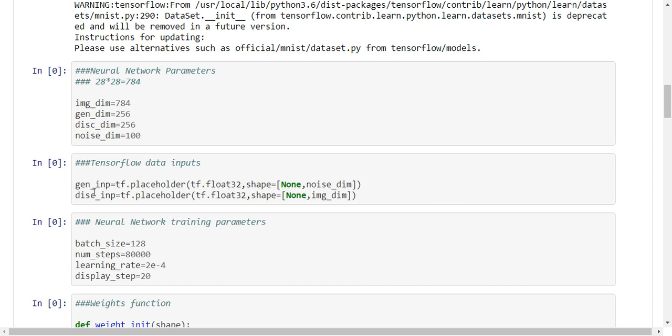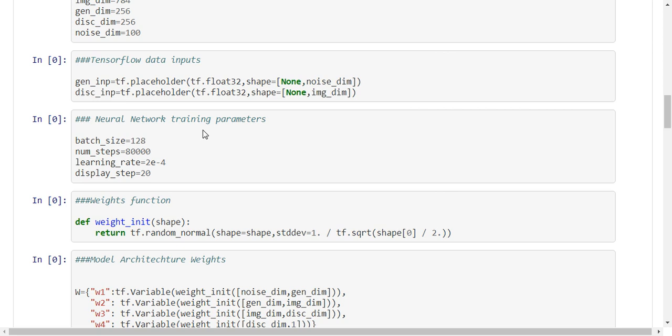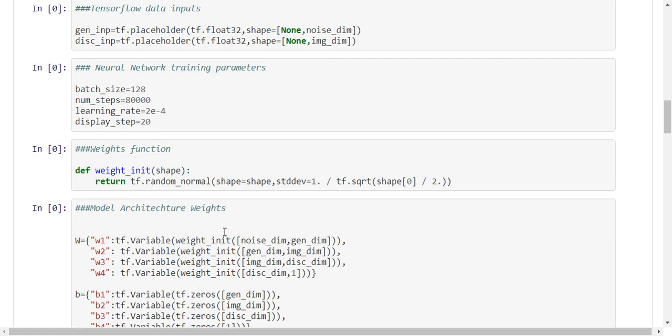So now we have given the generator input and the discriminator input. We have encoded them as TensorFlow placeholders, tf.placeholder, with type tf.float32, and the shape is this. Now we are giving the neural network training parameters, which you can change. Of course, batch size we are taking as 128. The number of steps used during the session training, I will explain later. And learning rate is the rate by which this algorithm will try to optimize the neural network training. Display step is also something we are going to discuss while we are doing the training session.